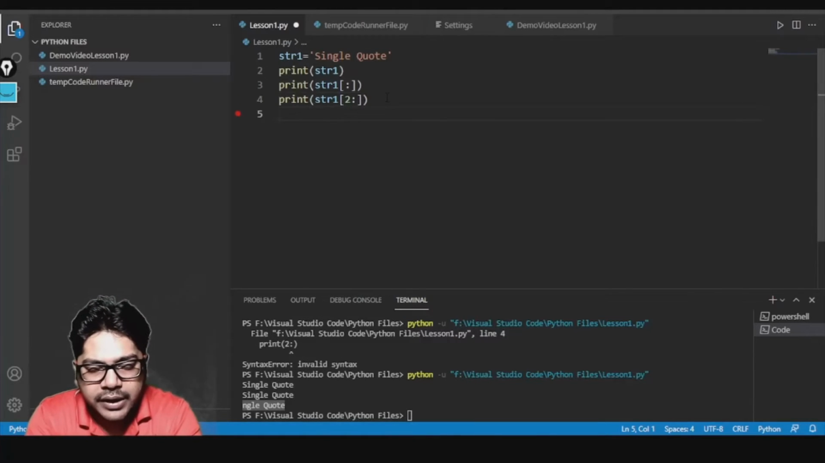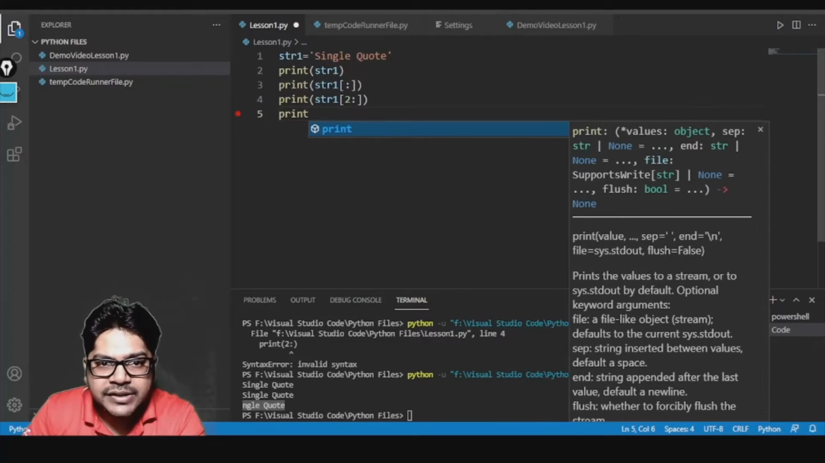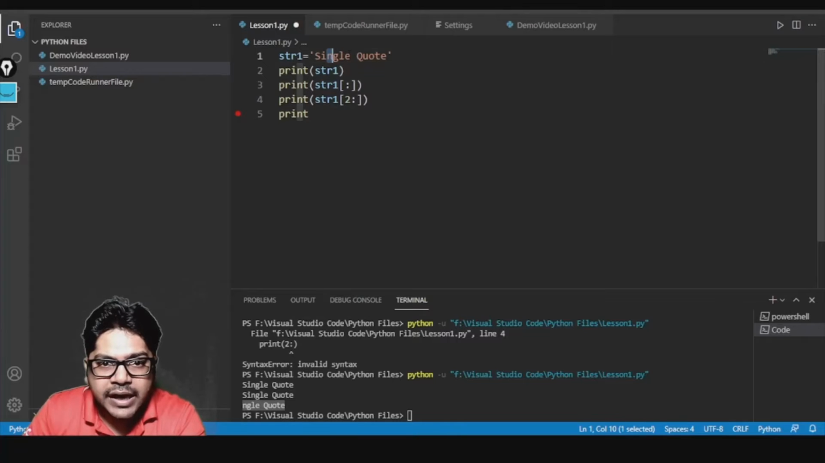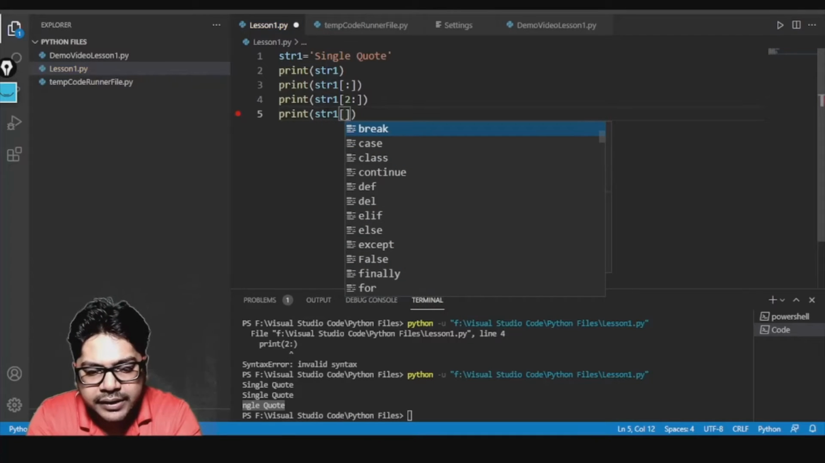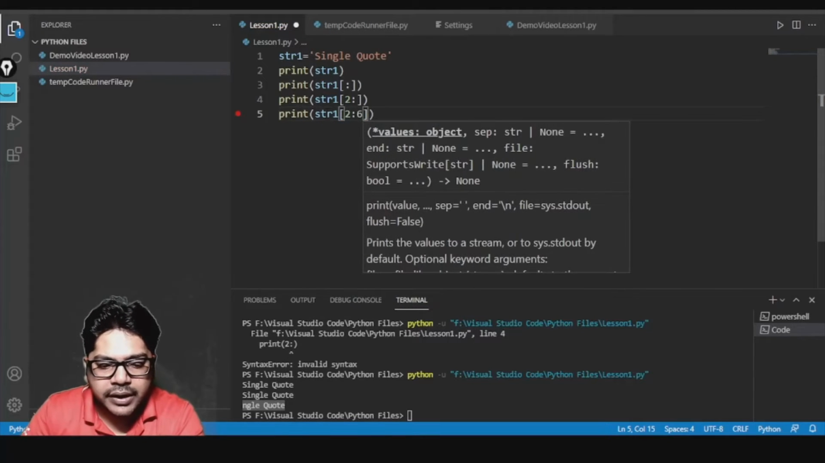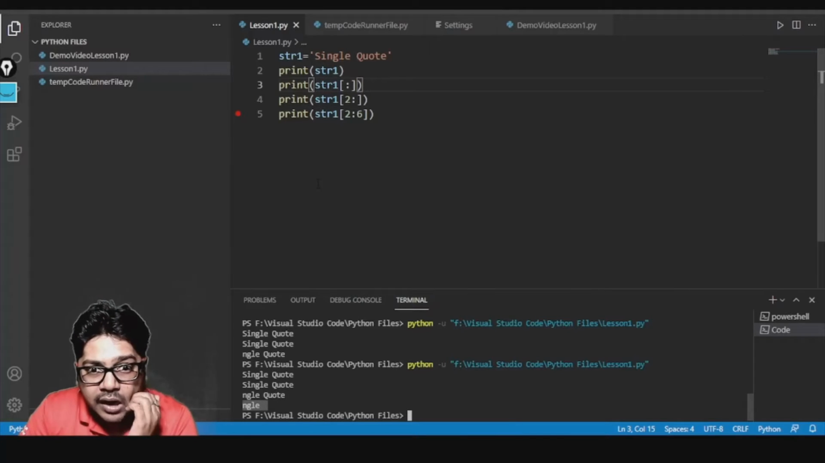Now let's suppose that I just want to have NGLE. So it should start with 2 and end with 6, or 7, I believe. I'll write print, then str1, and then here 2 colon 6. Now let us see what we get. We are getting NGLE, right? So this is how it works.